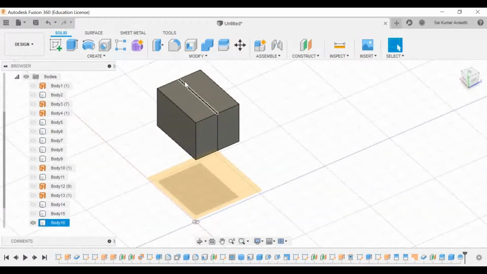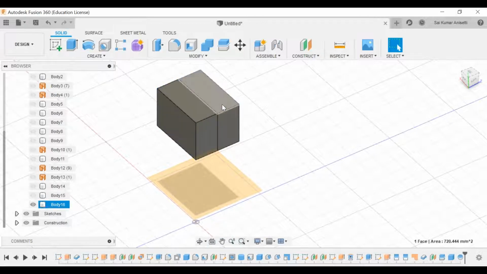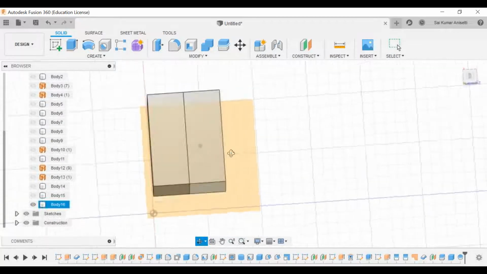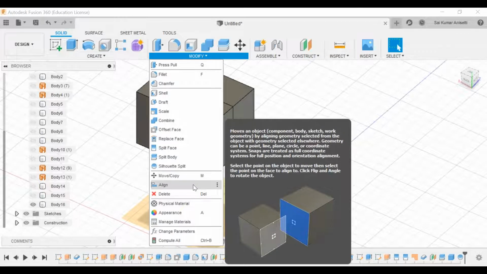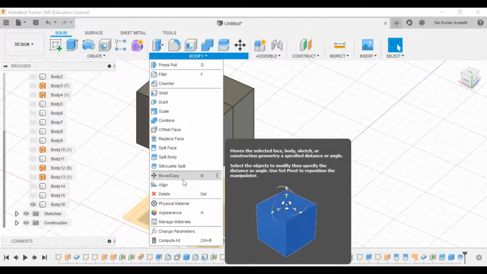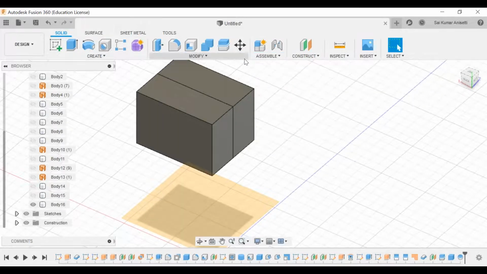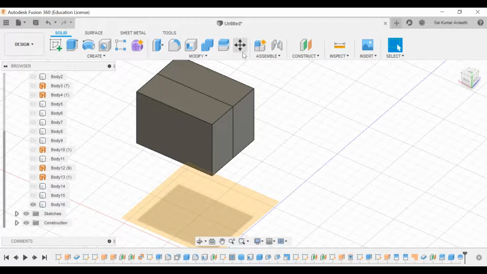What it actually does is, with respect to these edges, it will split into two bodies. This is one and this is two. You can create a plane and do it either way. I did not create any plane over here, but I have created only a simple split, that's all. And move, align, these are related to what you call free-form modeling. While I teach assembly, we'll go with move and copy. Move and copy is nothing but just move your object.